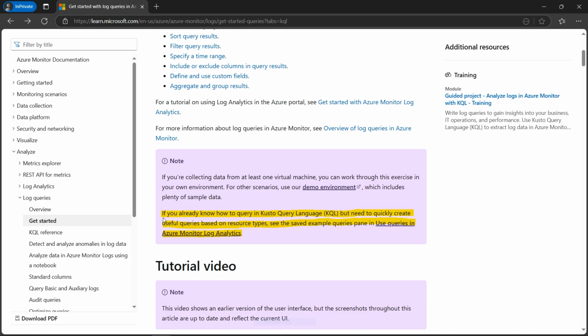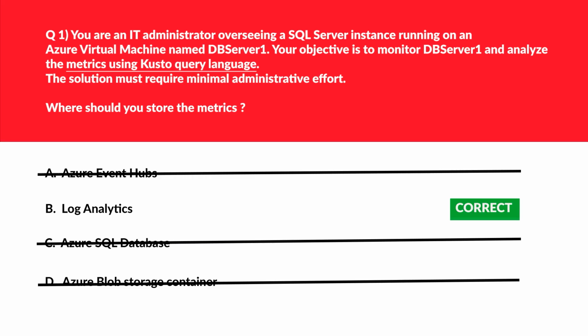And if you look at the official documentation, it's mentioned: if you already know how to query in KQL, but need to quickly create useful queries based on resource types, see the saved example queries pane in Use queries in Azure Monitor Log Analytics. So that's what we require. We'll lock option B as the right answer.